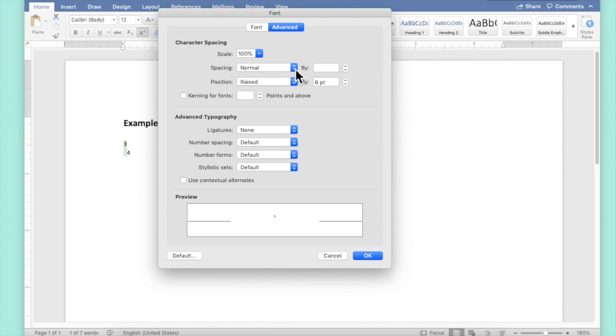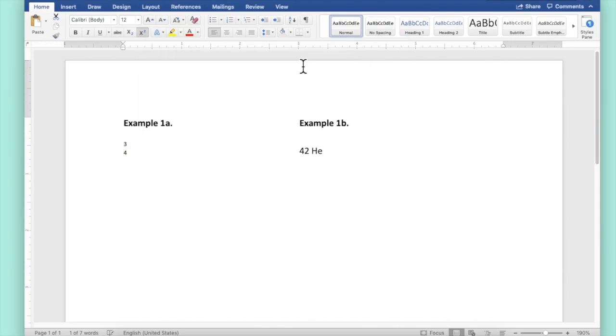And under character spacing, look for spacing this time. It should be normal, but we have to click on the drop-down menu and choose condensed. We have to say by how much. So I find 6 works really well. 6 PT stands for points again. And then click OK. And then it aligns very beautifully underneath the 3.